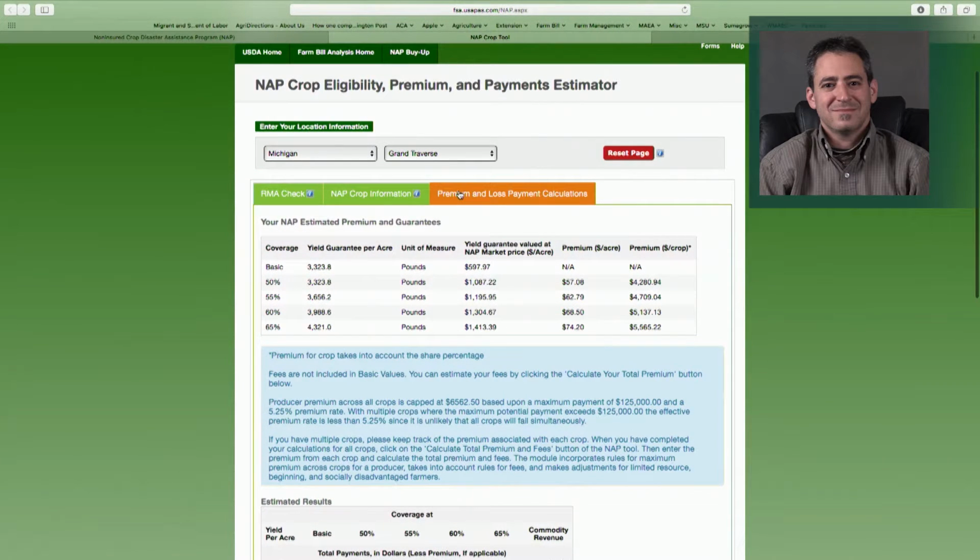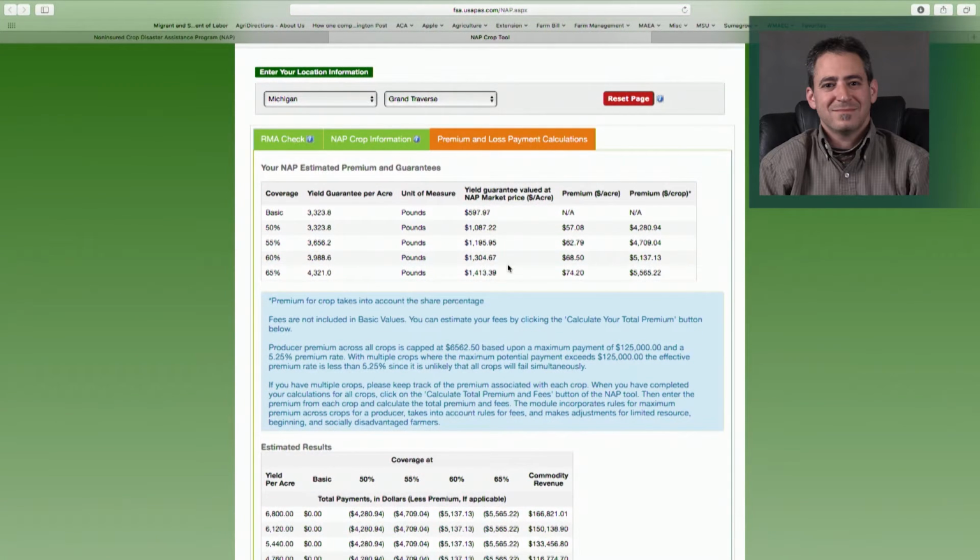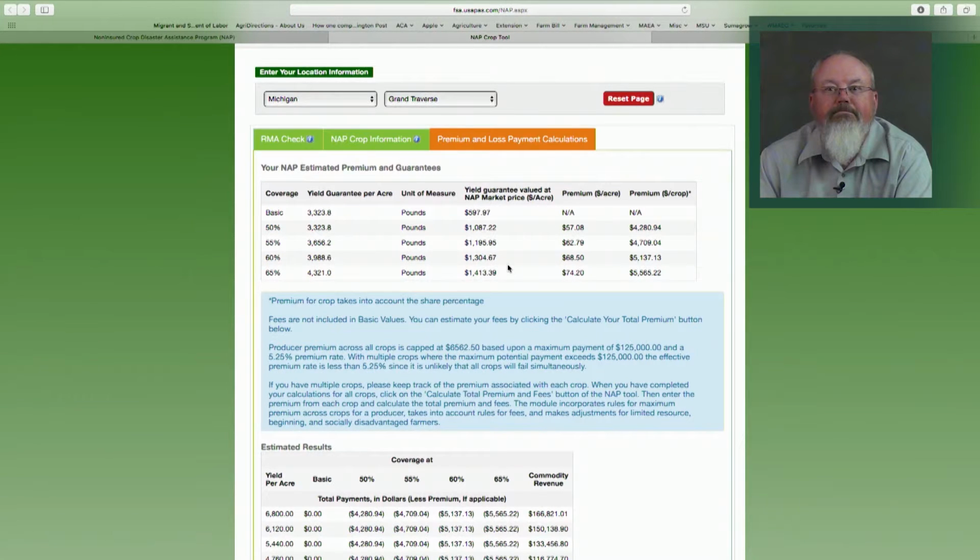You'll notice the additional tab. They continue to build as we go through this particular process. And as we look up here, your NAP estimated premium and guarantees. These are premiums for the risk coverage. There is also a fee for administration, which is calculated in the Calculate My Tool Premium and Fees module that comes next. So basic coverage is the level that was available before the 2014 Farm Bill.